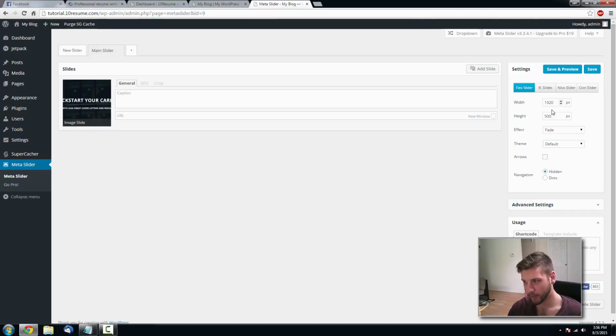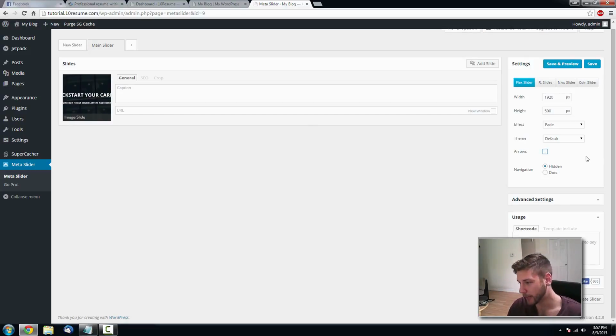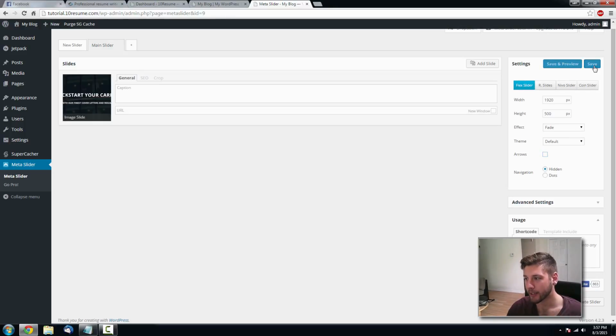You can try whatever works best for you, but I found that for me, this is what works. Then you untick arrows and make sure the navigation is hidden. That way all you see is a big image. Of course, if you want more images, a slide where you can switch between images, you may want to click arrows and play with the time settings for how long it takes for the images to change. But for this website, we're only going to use one image. It's all we need. So now we're going to click save.